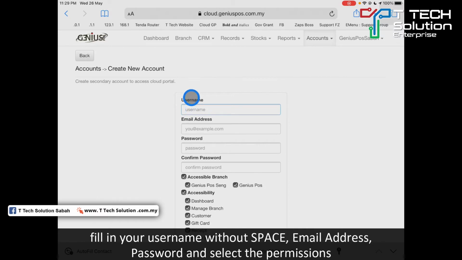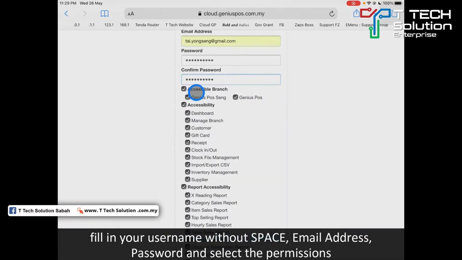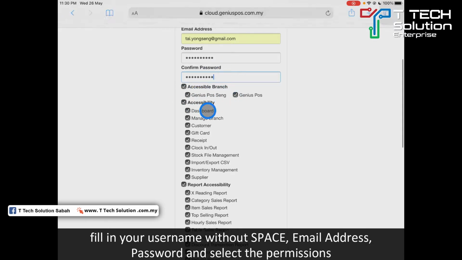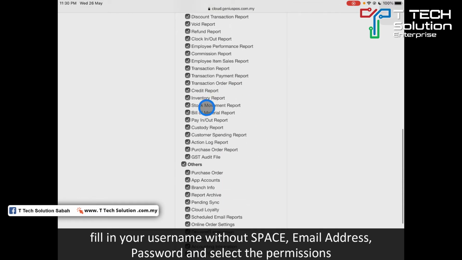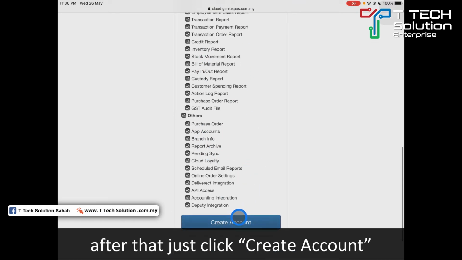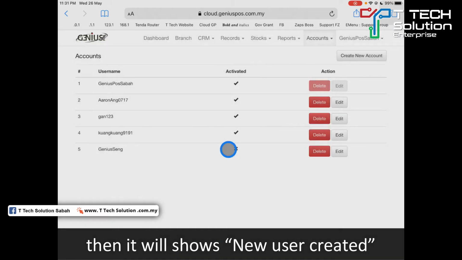So you can fill in the username. Your username cannot contain space, so, for example, my email address and then my password. Then from here you can set the accessible branch, which branch this user can control, and then the accessibility such as the dashboard, the branch, and then the receipt, and all the reports and the others, and just click create account. After creating a user, it will show new user created, just click OK.